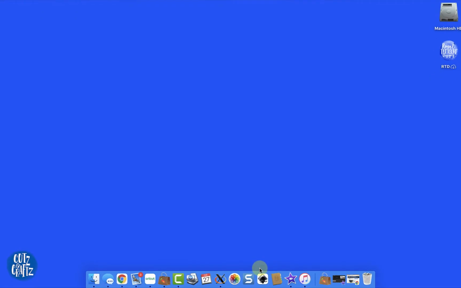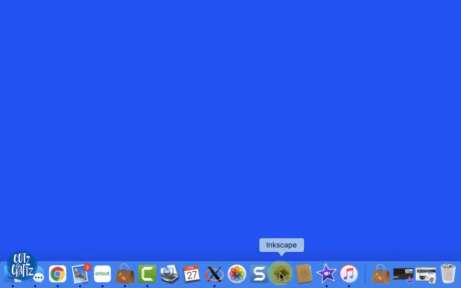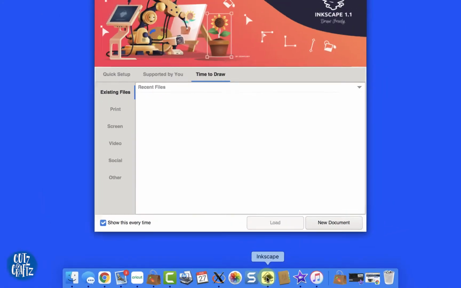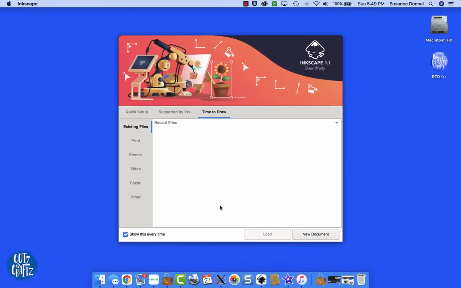In the previous video, I showed you how to install the application on your Mac, but if you have a PC, that's not a problem. You're just going to need to install the version that works with your operating system. Once it's installed, open Inkscape. If you see this dialog box, click on New Document.